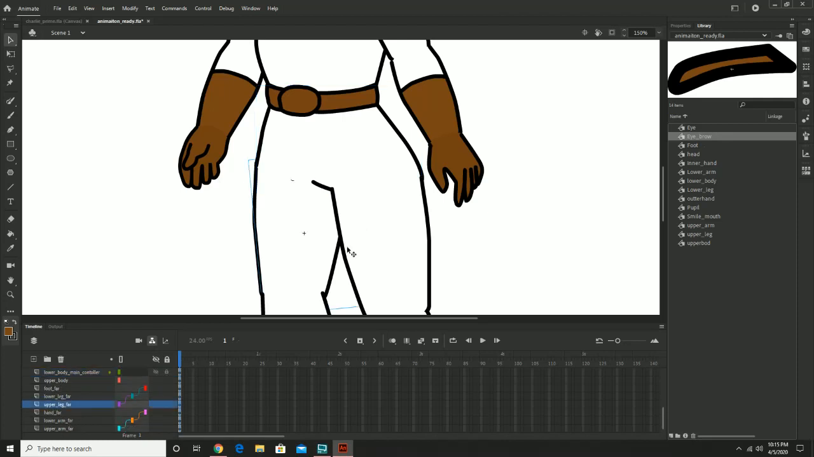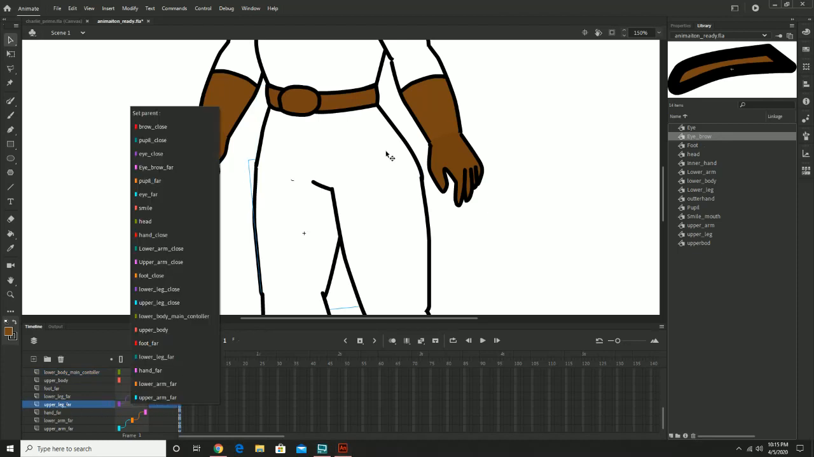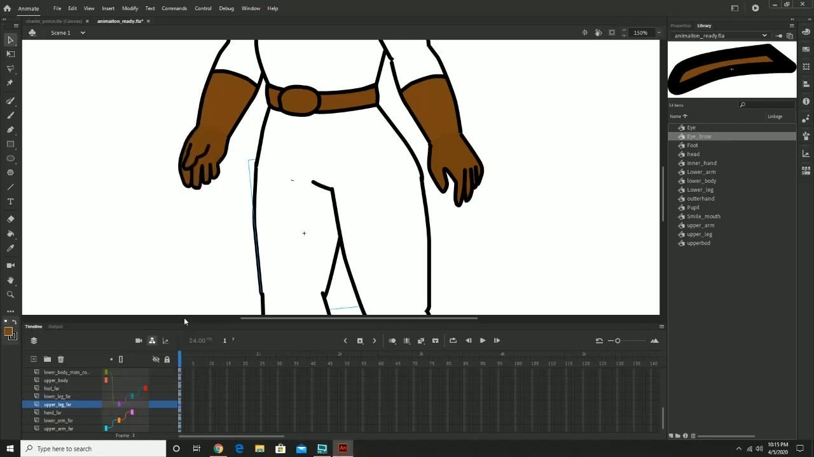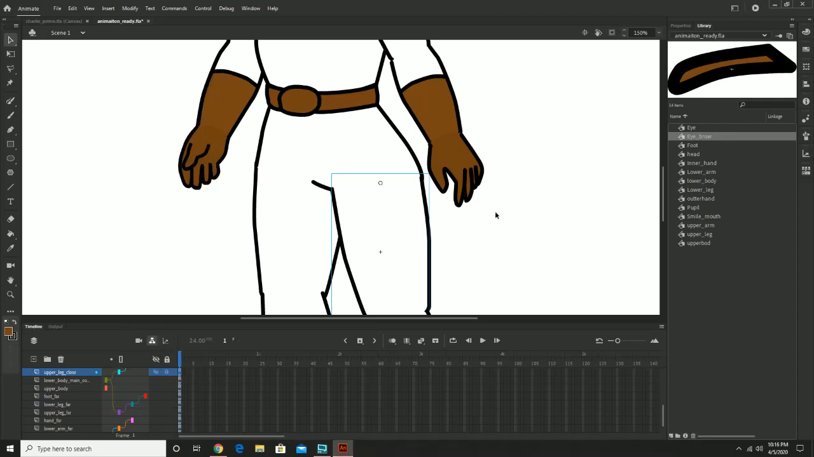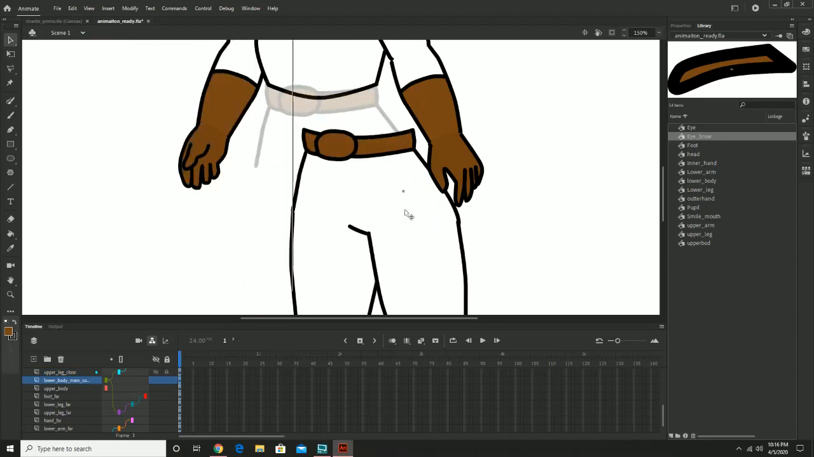It'd be the upper leg, by the way. So here's the upper leg. You hit the drop down, and it will be from the lower body. Let's see if I can find that. This is one of the reasons why putting main controller here was so helpful. Very cool. And there's the upper leg close, hitting the drop down, main body controller. Awesome. So now, if I was to move this around, the legs go with it.